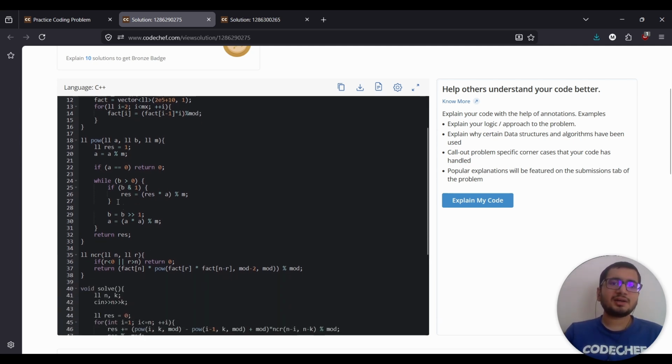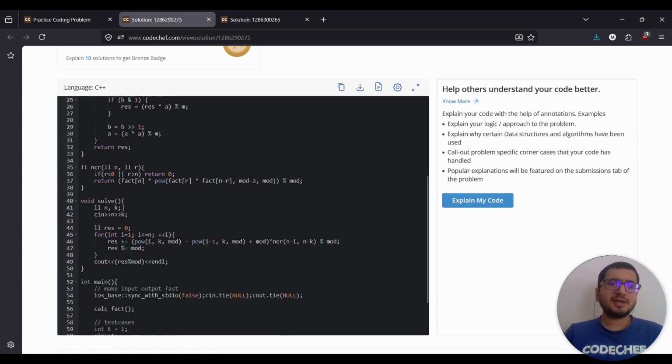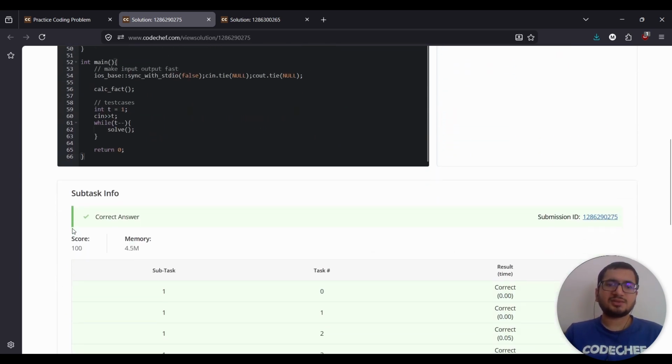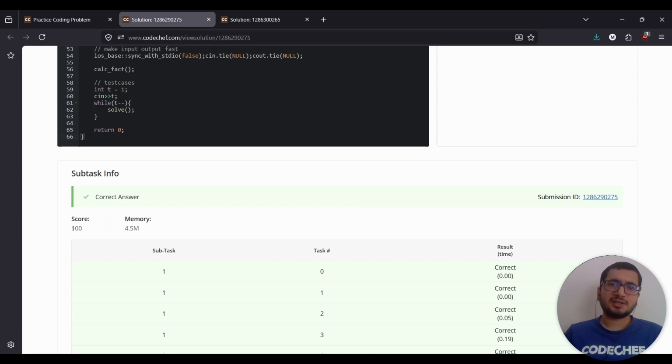Once we have this, we'll also write a function to calculate the power of, let's say, a raised to b with the modulus m. And finally, we write the formula for nCr, that is the combinatorics of choosing r distinct elements from n. Now in solve, we simply get n comma k, and then over all the values of m that can range between 1 to n, we input it into our formula, that is m raised to k minus m minus 1 raised to k, multiplied by the combinatorics nCr, that is n minus m choose n minus k, and we do a mod with it. Then we keep on adding different values of m to it, and at the end we have the total number of distinct arrays. And as you can see, I have AC in my C++ implementation.